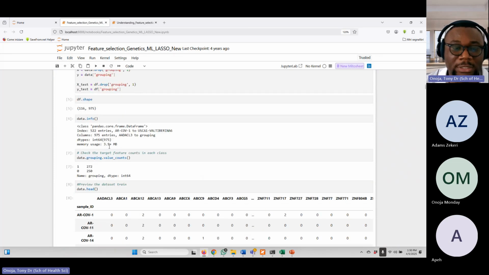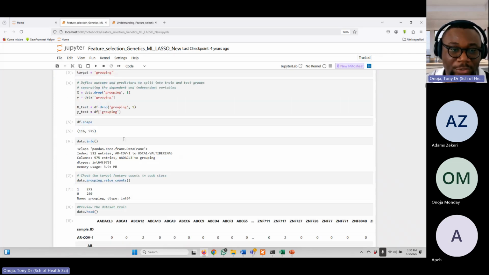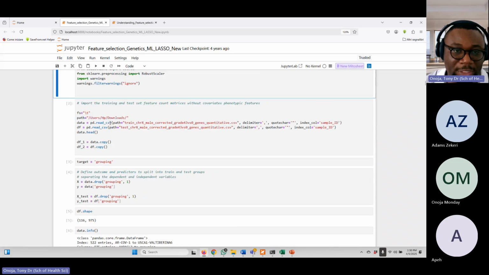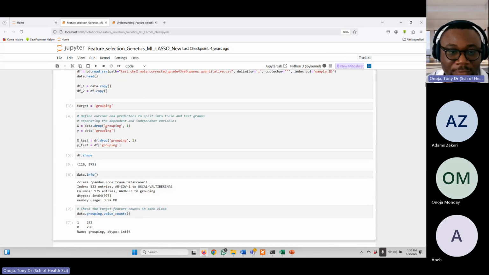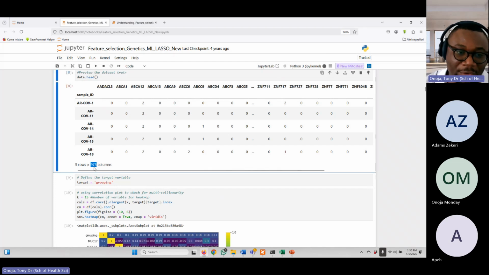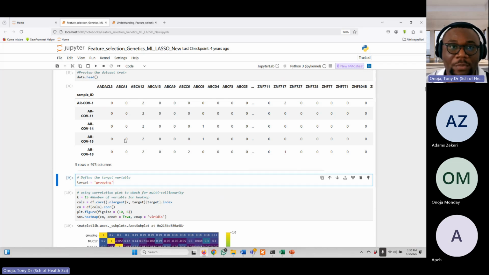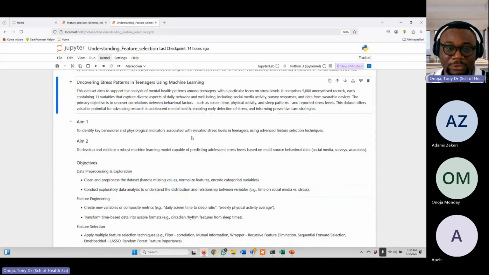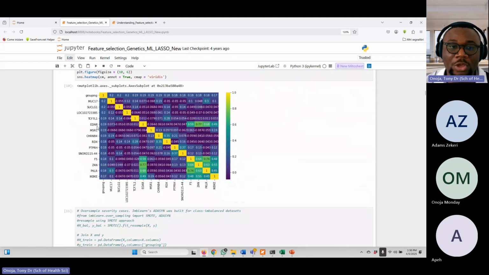So in this study, this is one of the analyses I did years back in my PhD work on a genetic dataset. You can see I have the sample ID. Each of the columns are genetic variants. Now, if you look at it, we have 975 columns. So it's actually much, compared to what we have, just 11 features. So it could be much.